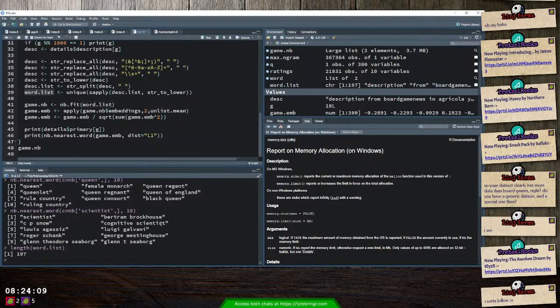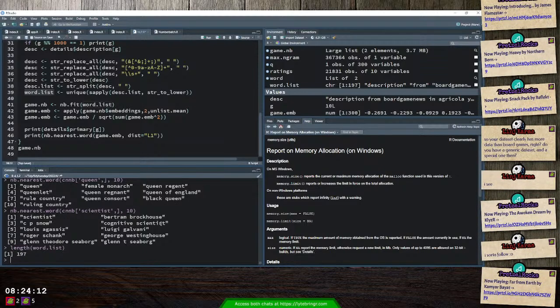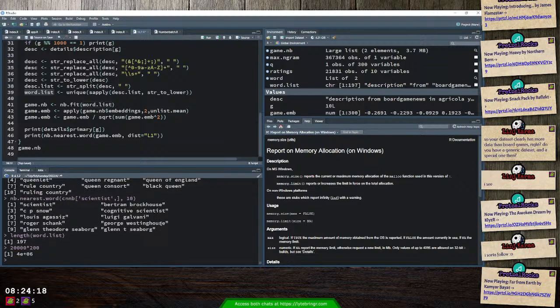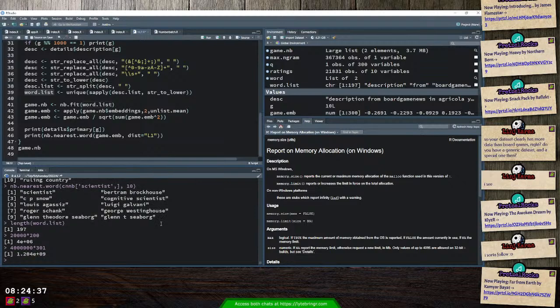It's just a matter of, we would have about, what, 4 million? We've got about 20,000 times 200 words. 4 times 10 to the 6th, yeah, it's about 4 million. So, four million rows, 300 columns. So that's 1.2 billion. A lot.